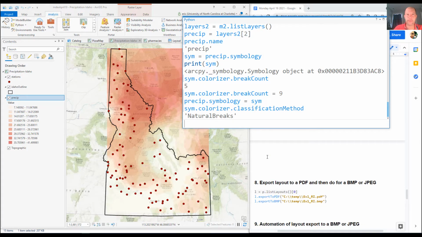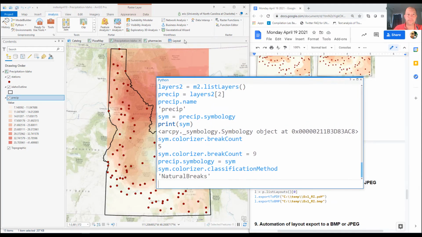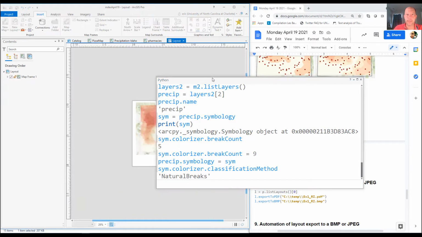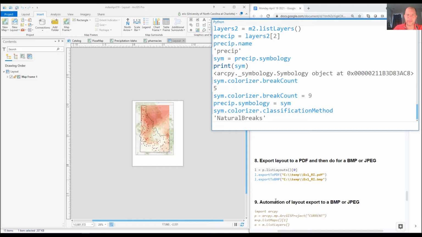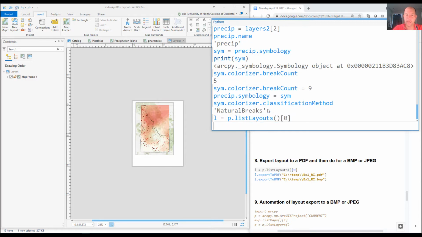And now I want to spend a little bit of time talking about layouts here. So here we have a layout. There are ways we can export the layout. So the first thing, of course, is to get to the layout. Let's call this l is equal to p.listLayouts, and instead of listing the maps, I'm going to list the layouts. Now there is only one layout, so it's pretty straightforward. Maybe you could have cases where you have 2 layouts instead.